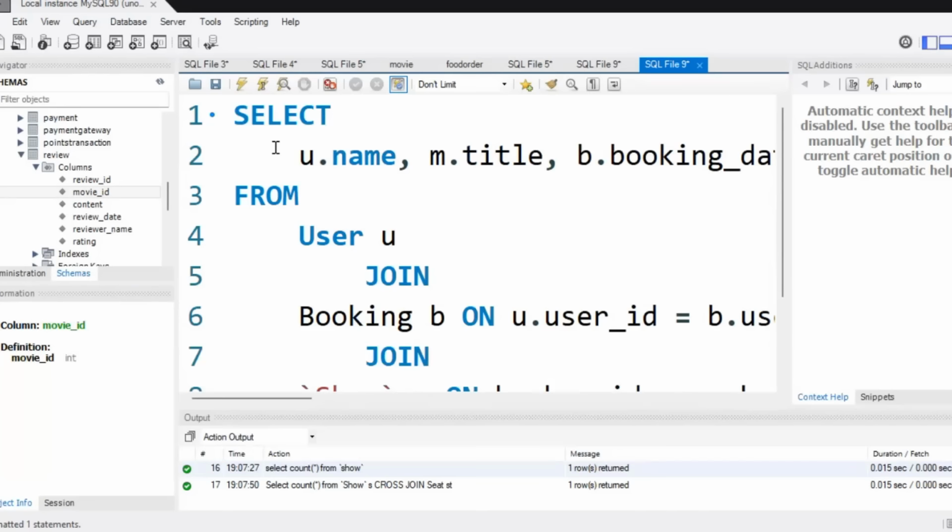And you can see what we are doing. Select the name, title, the booking date from where? From this user table. Now, first thing here, if you write a simple join, what does that mean? That means inner join, because that is the default type of join. So you can write inner join or you can write join. Both are basically the same thing. So join user, we are joining with the booking table.